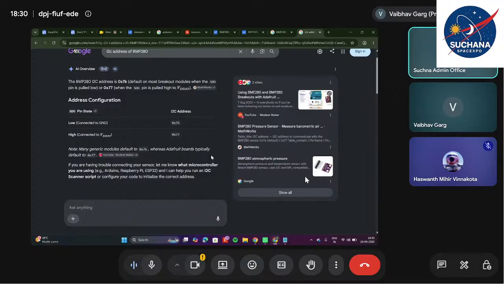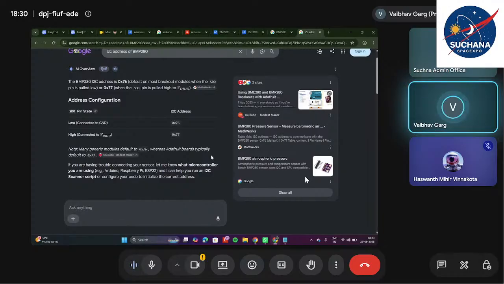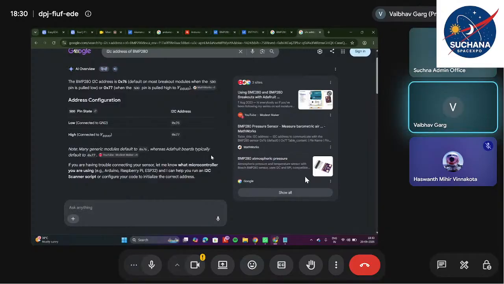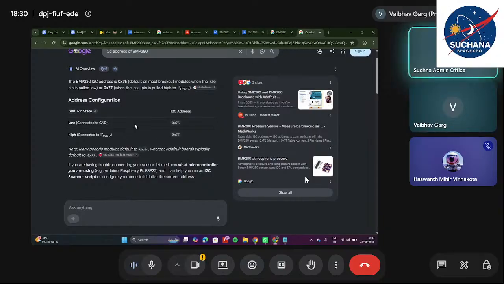Can you just tell me what does low mean over there? What is he referring to as low actually? It means ground, given in the parenthesis. Ground. So which pin needs to be connected to the ground? Sorry, SDO should be connected to ground. If the SDO pin is connected to the ground, then the I2C address will be 0x76.